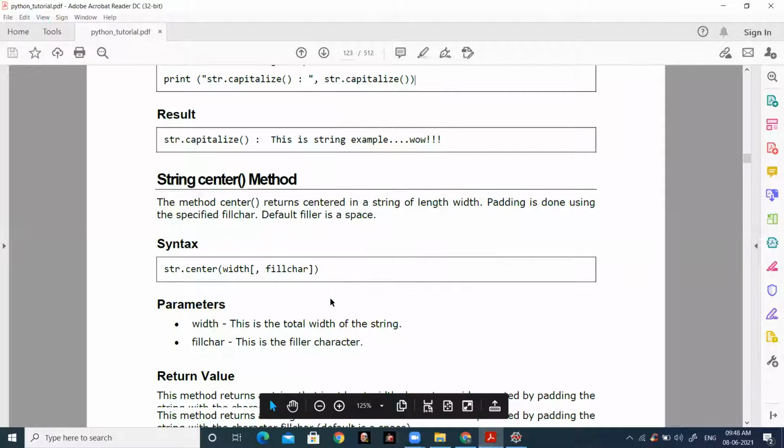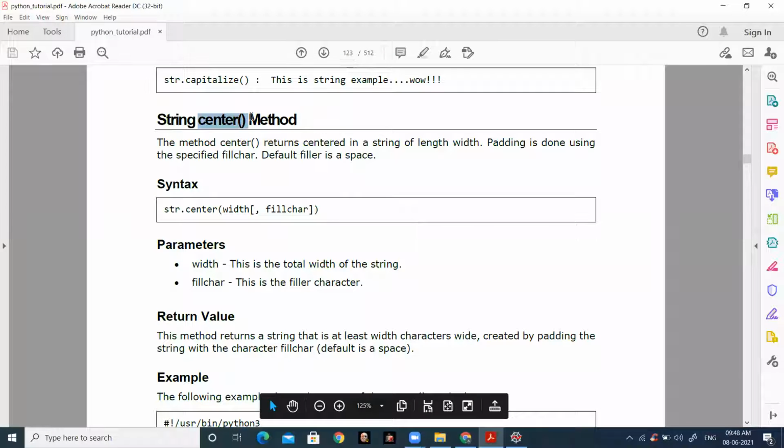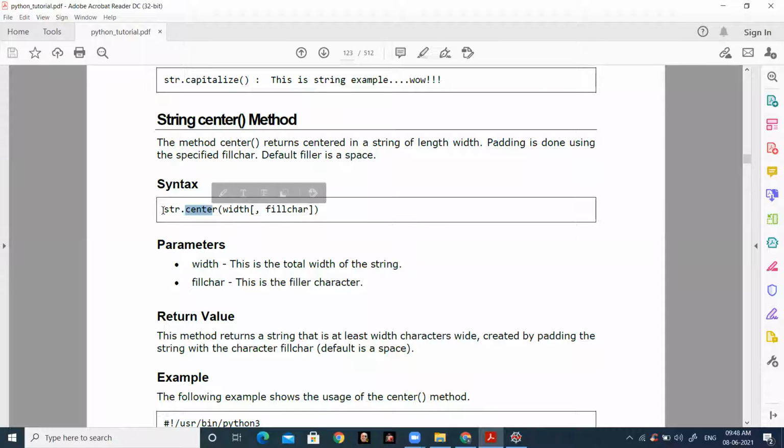So next one, string methods, the string center method. The method center returns a centered string of the given length width. Padding is done using the specified fill character. Default filler is space. So the syntax of the center method is str.center(width, fillchar). Width comma fill character. So parameters.